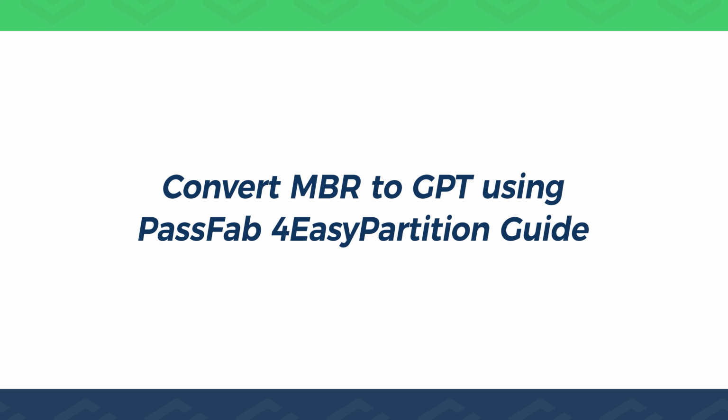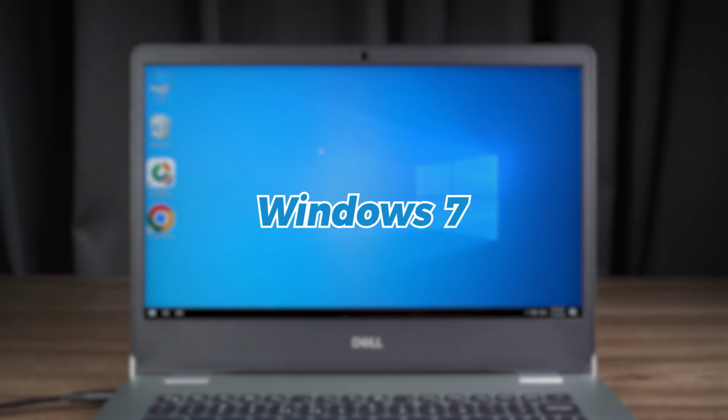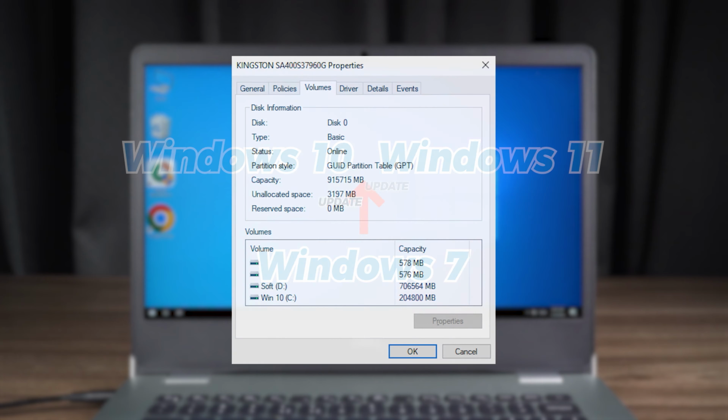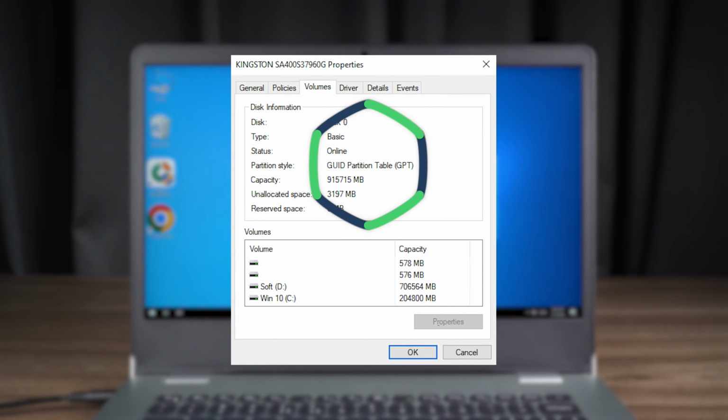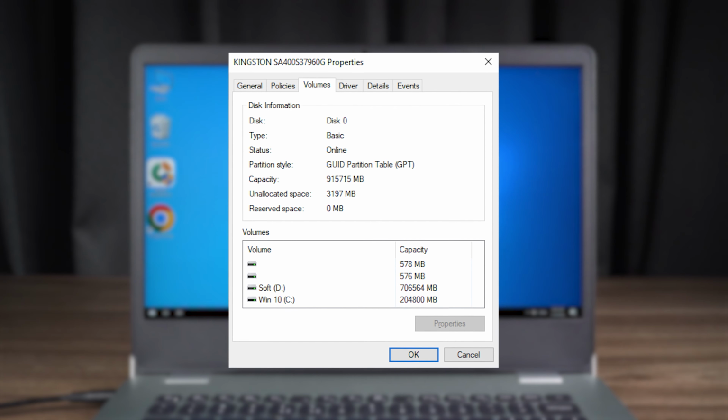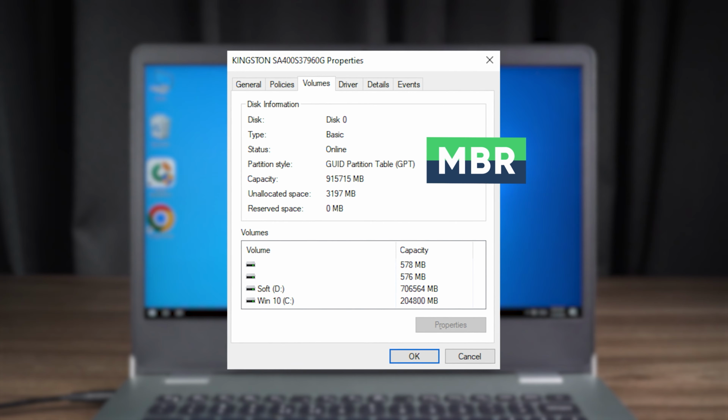In this video, I will show you how to convert the disk from MBR to GPT using PassFab 4EasyPartition and the subsequent method of booting the disk. When you want to upgrade your PC from Windows 7 to Windows 10 or 11, then you need to check which style of disk you have. Windows 10 and 11 only support installation in GPT-style disks. If your disk partition style is MBR, then you need to convert it to GPT.